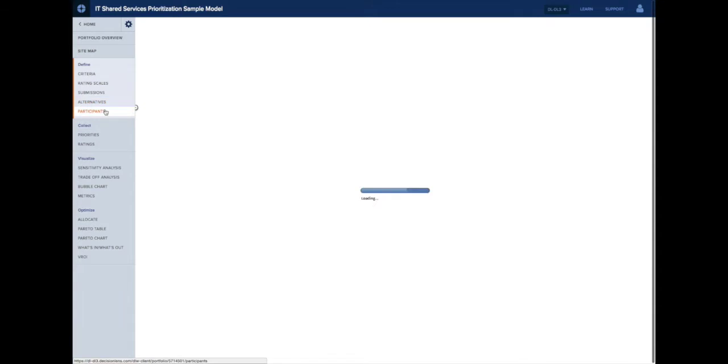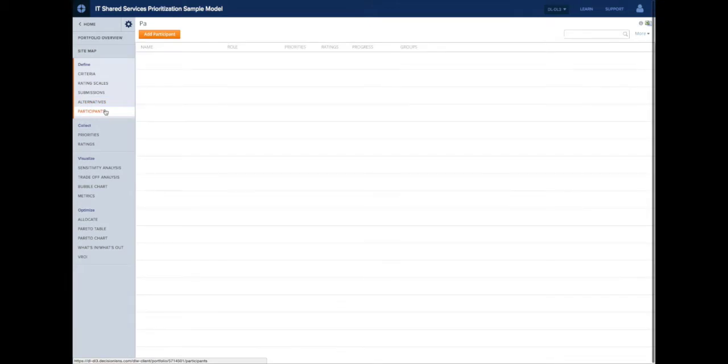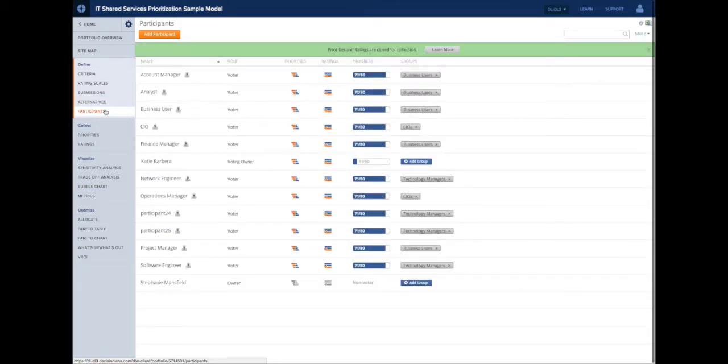The Participants page allows portfolio owners to add users and assign them different user roles. As you can see in the sample, we have a wide range of stakeholders who are providing their input into the portfolio. Once all critical information is developed and defined, you're ready to move on to Collect, where you will gather input from your stakeholders.